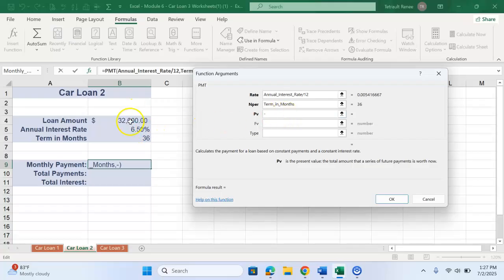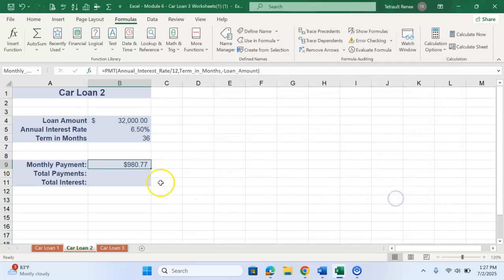And when I click present value, which is B4, it comes up as loan amount. So these values are associated with the name of that label, and I'll show you how you can set that up. Same amount, $980.77. So I'll click OK.